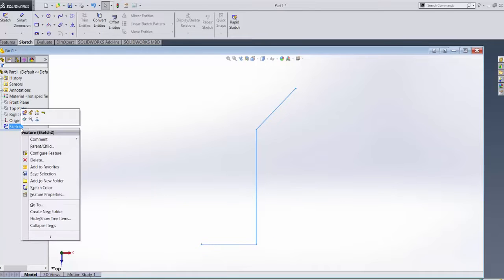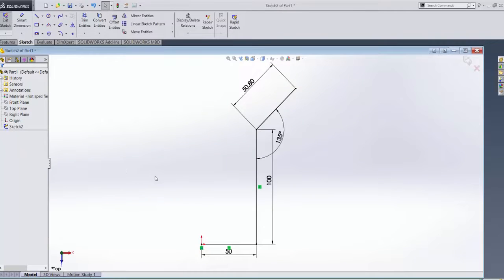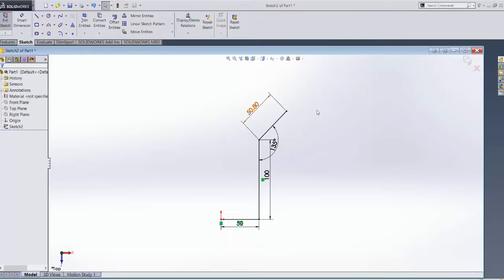If I wanted to edit my sketch, I can right-click on the sketch, and the first button reads Edit Sketch. If I click that once, we're back to editing our sketch. I'm going to go ahead and delete everything. There's two ways you can select things in SOLIDWORKS. If you click and hold and drag from right to left, you get a green selection box. When you have a green selection box, any entity that falls within the green selection box will be selected.